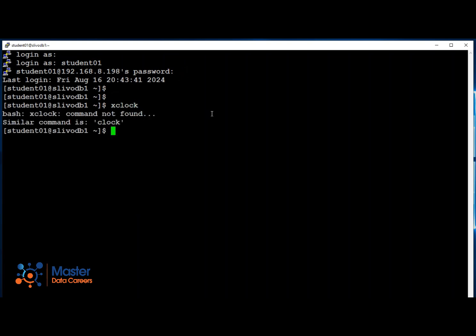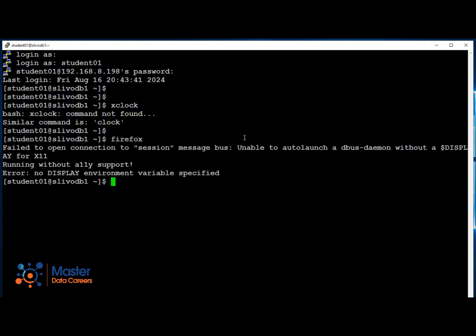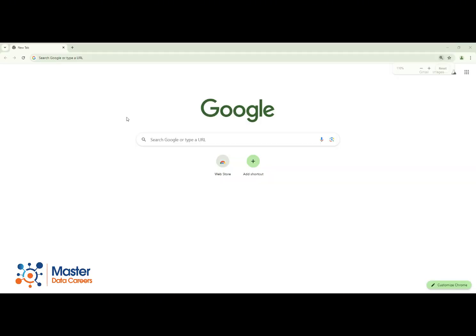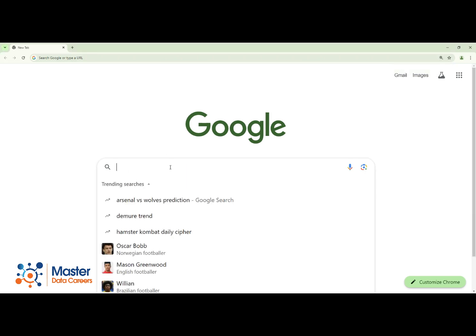Launch whatever X11 utility. So xclock didn't work, which definitely means X11 forwarding is not enabled. I also tried Firefox, still nothing. It says failed to open connection, no display.